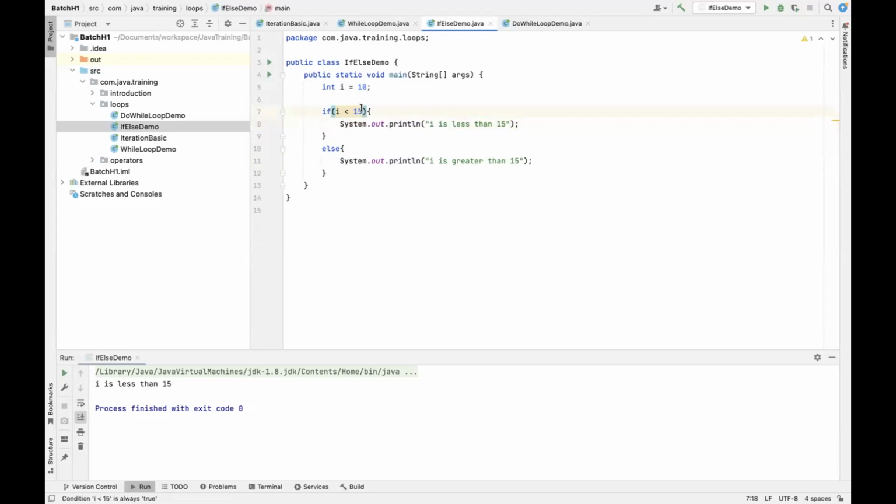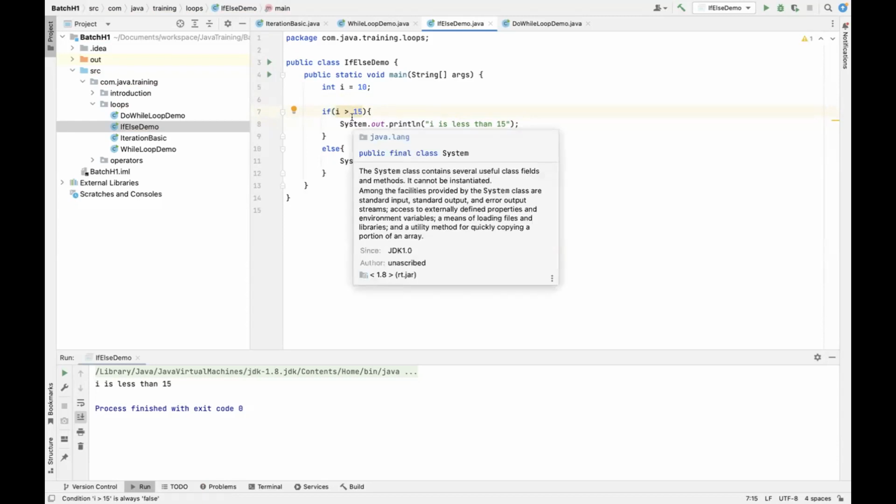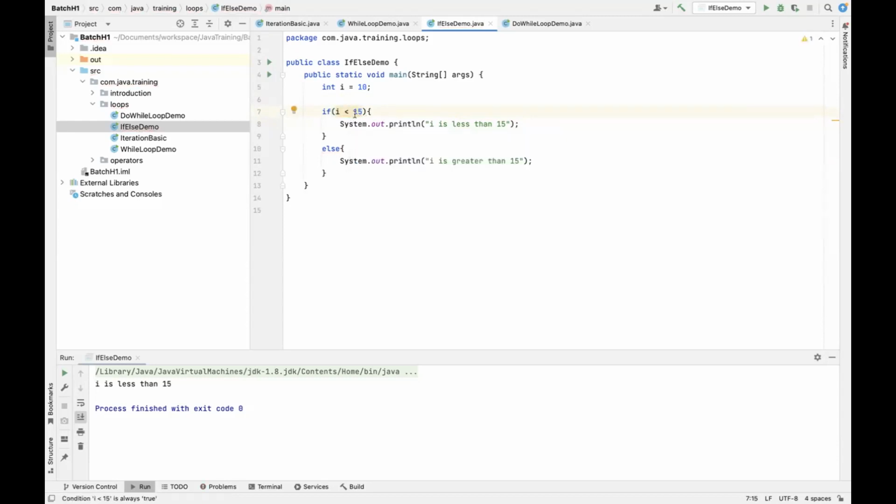Now let me make this 5. Now I less than or equal to 5. Okay, one second. Let me make this I greater than 15. If I greater than 15, okay, one second. I need to change it to 10, yeah, 10, sorry. So let me make this 20.